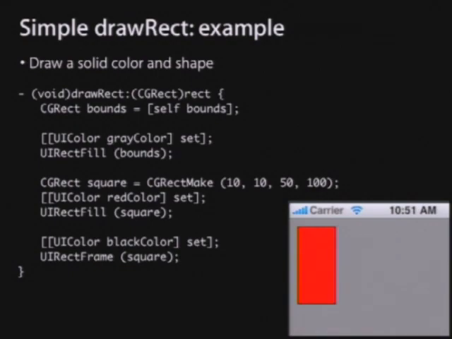Yeah? How is CG different from OpenGL? Sure. So the question is, how is CG different from OpenGL? I believe it's a level above OpenGL. So I'm not sure how the implementation is underneath, but it's a different set of APIs.